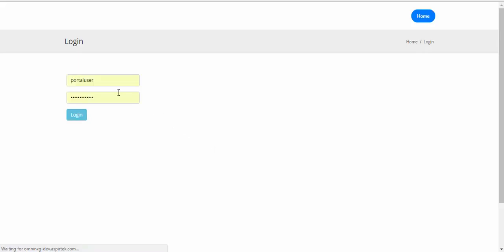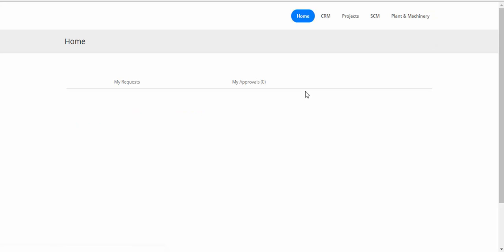Log into Omni as a user with access to the CRM module. So let's log in as a project manager user. Let's go to CRM and let's go to prospects.